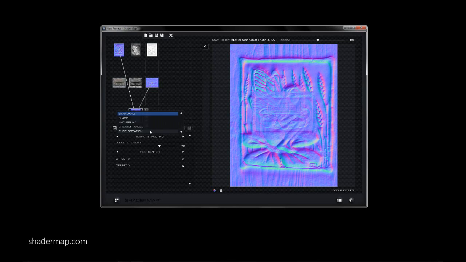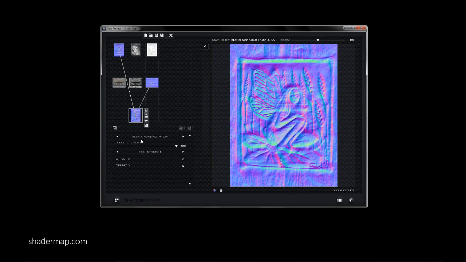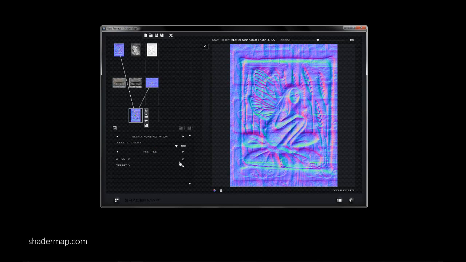Let's go ahead and use pure rotation, increase the intensity, and let's force it to stretch. And there we are. We can also make it tile, and this stretches it so that it fits on the X and Y coordinates, and we can just make it tile normally and then control its offset if desired.